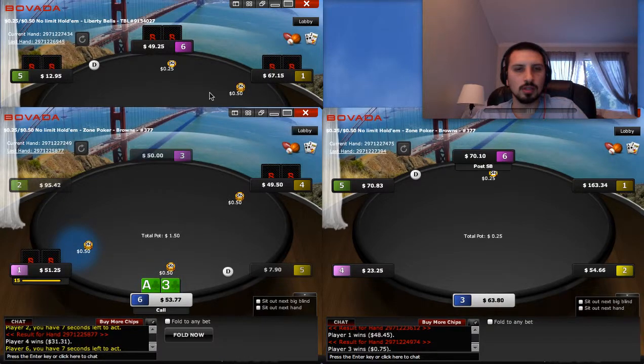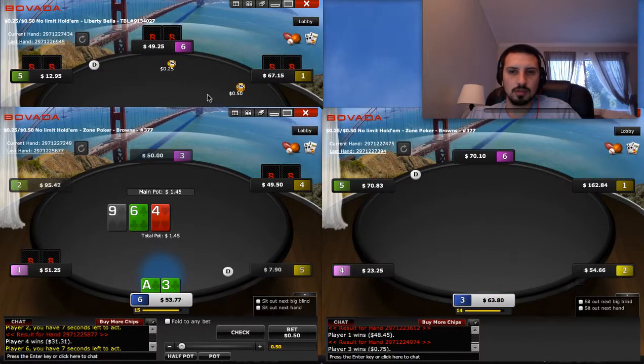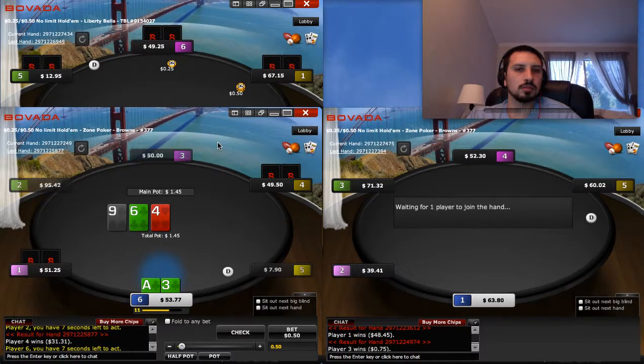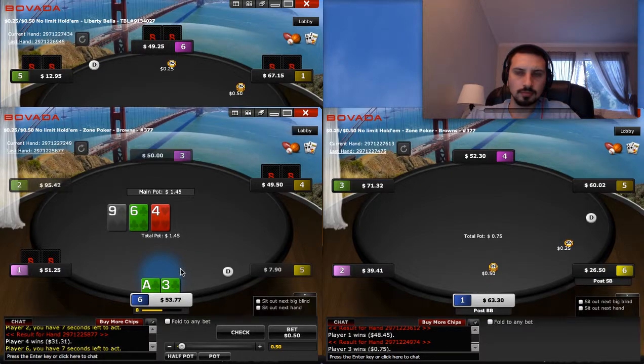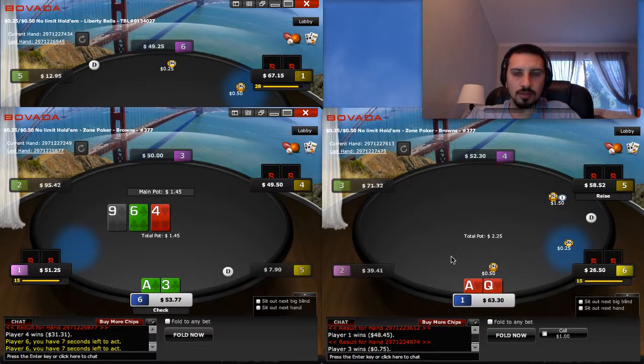Just going to call here with the ace-3 from the small blind. Folding king 5. Are we down a lot at this table? Looks like we're down like $9. I think it's been going fine with the 3 tables so far, although I'm noticing the camera's a little laggy right now, which seems to have been a common issue so far in these videos that I filmed.